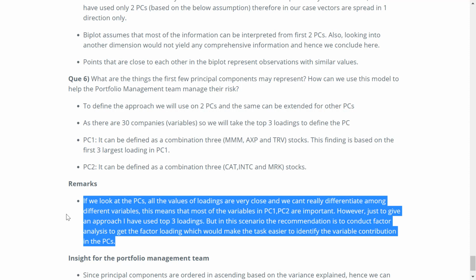But in this scenario, the recommendation is to conduct factor analysis to get the factor loadings, which would make the task easier to identify the variable contribution in the PCs. Now, factor analysis is a different topic altogether, and we cannot go into the details of it at this point. However, we can use the above methods, which also work fine to a great extent.